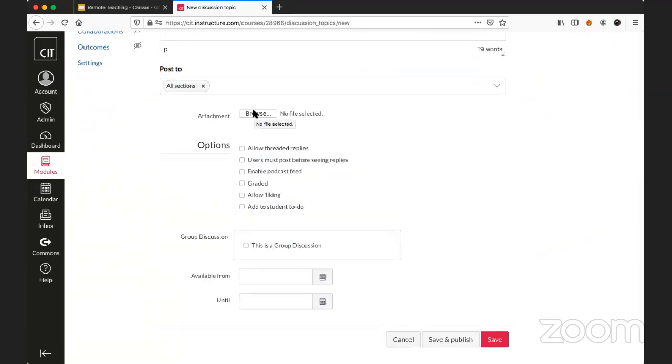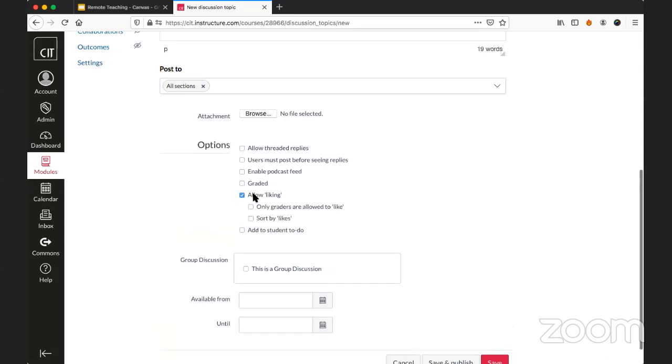So I can add an attachment here, and then there's a number of options in terms of how the discussion should appear to students or how they should interact with it. Some of the common things, I usually never worry too much about any of these being ticked, but what might be useful is the ability to allow liking, or to allow threaded replies, which means a student replies to my comment and someone else can reply under their comment. And another option which might be of interest to some people is this option for graded.